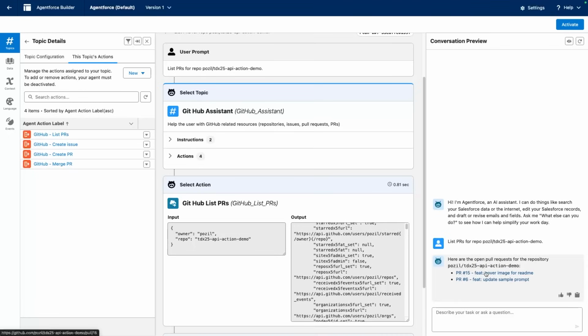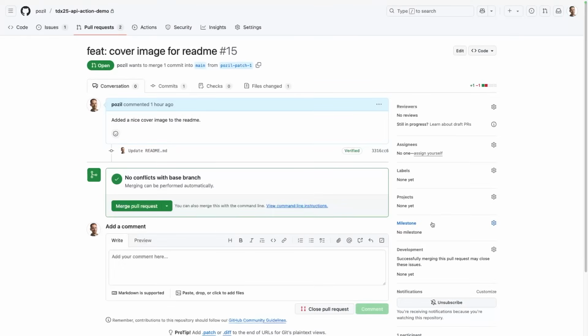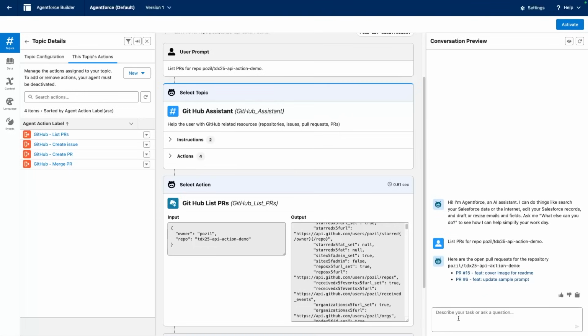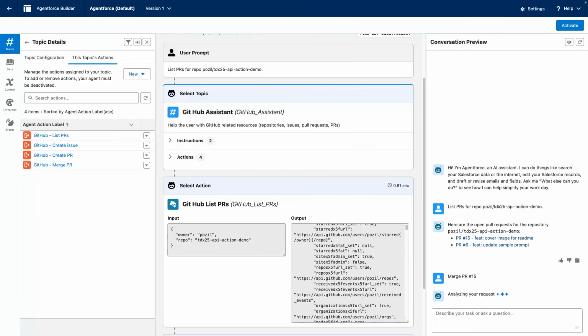Now I can double check this to make sure that this is indeed the right PR by clicking on this one. I will open it in a new tab and we'll see if it does work. Yep, that's the right one. Now, let's see how we can go further and modify the repo by asking it to merge PR number 15 that adds the cover image.